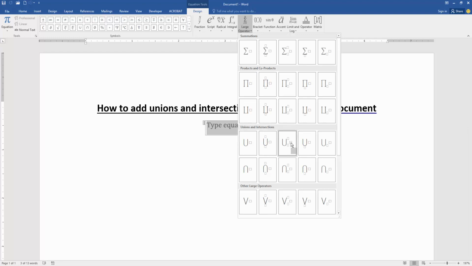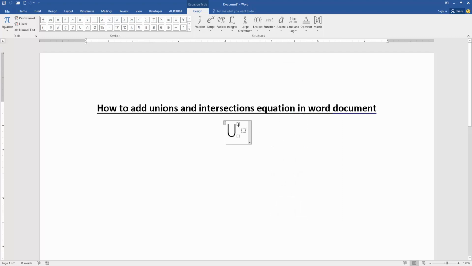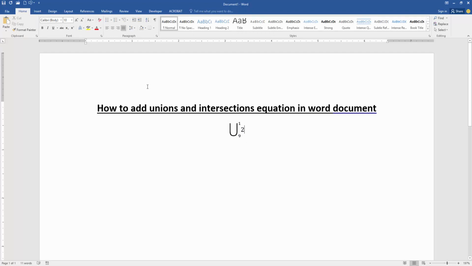Firstly, we insert a union. Then write text on the union. Then again apply the same process.